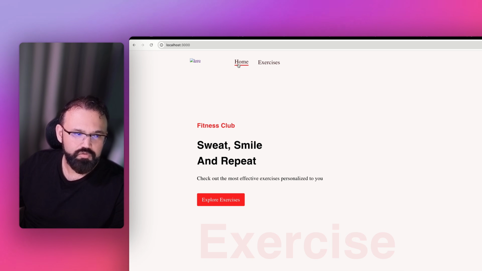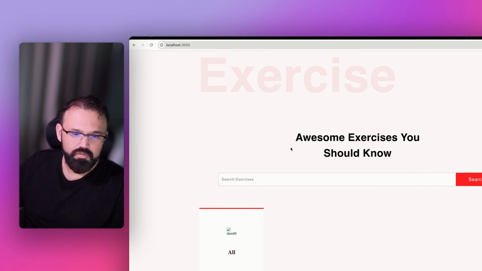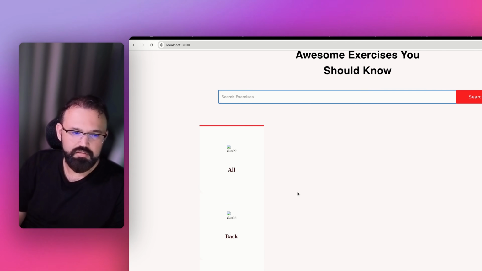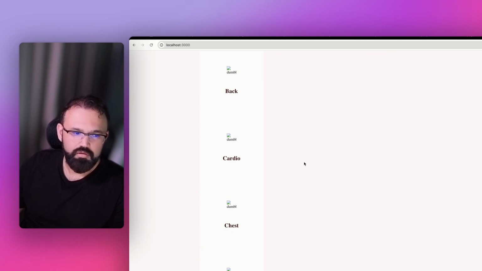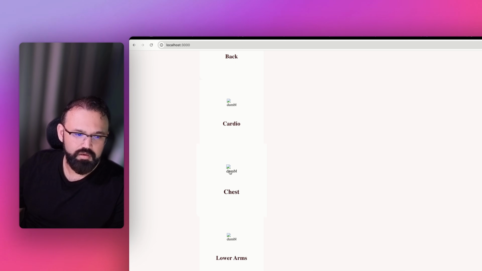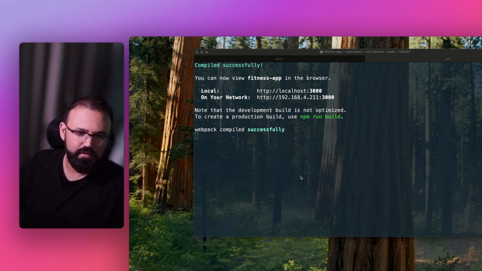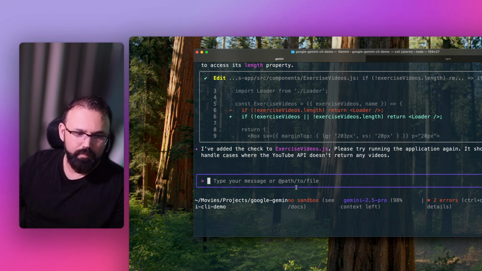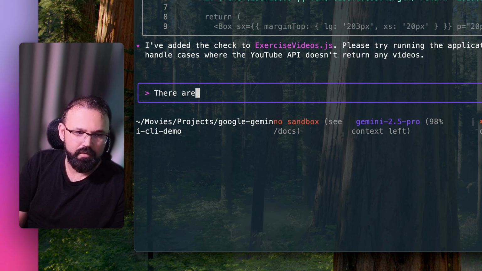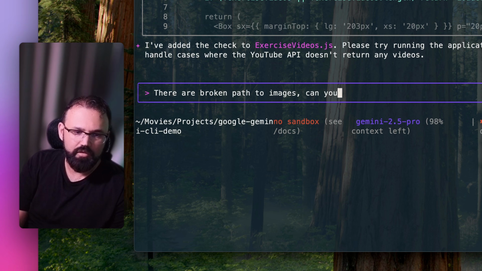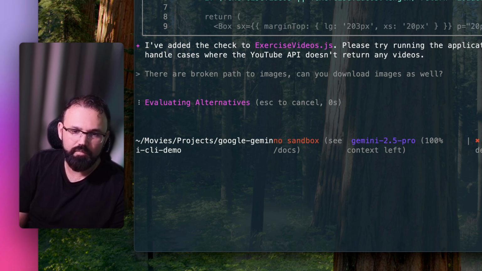Okay, so we go back to the home. We can search exercises. Let's see, chest. Can I search? Yeah, it is working. Now the only thing is it's missing some images. Let me tell it that there are broken paths to images. Can you download images as well?